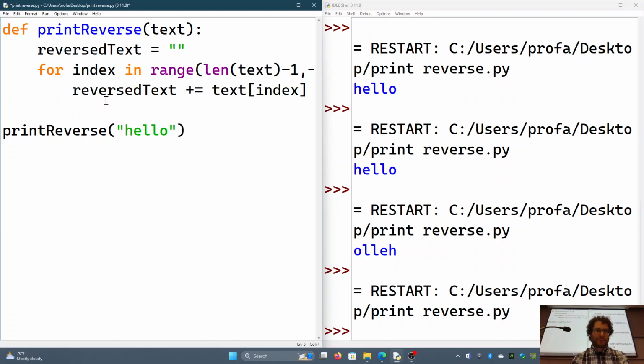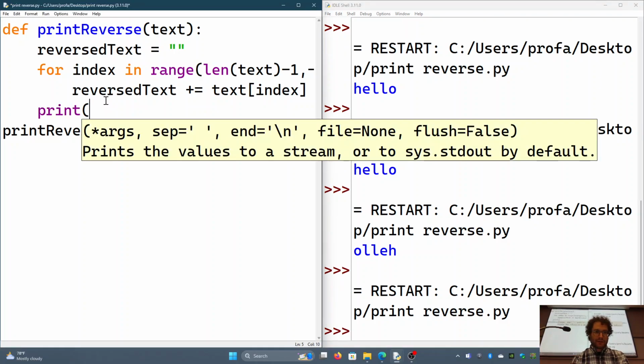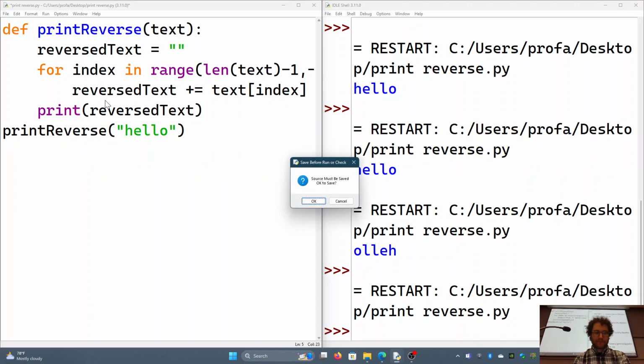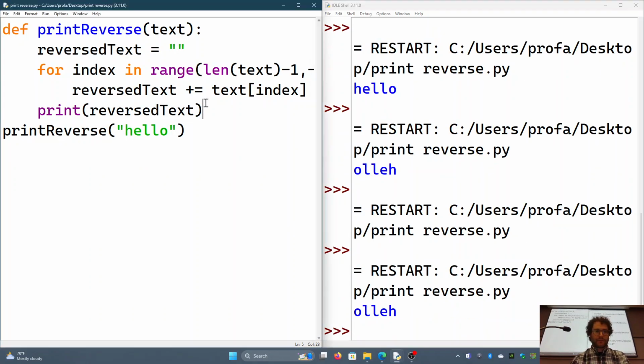Okay, and then we would have to print it out at the end. Print first text. There we go.